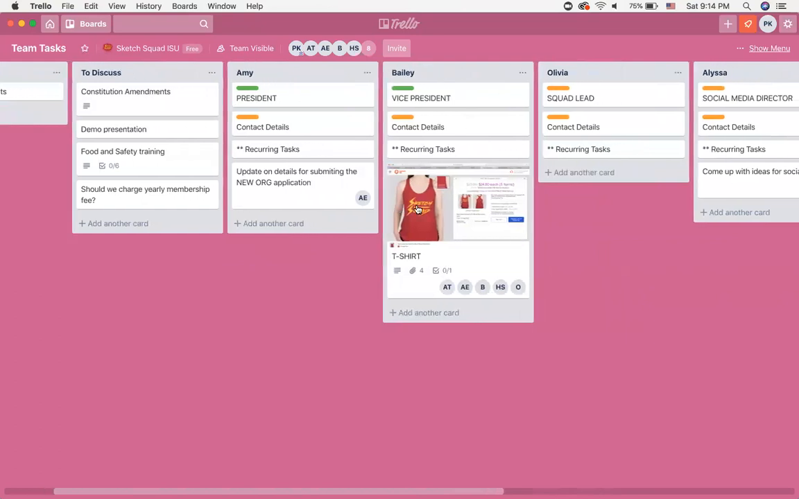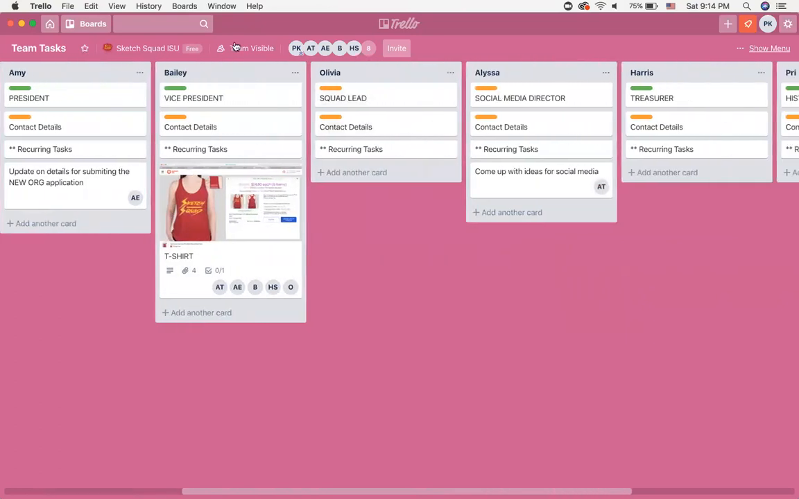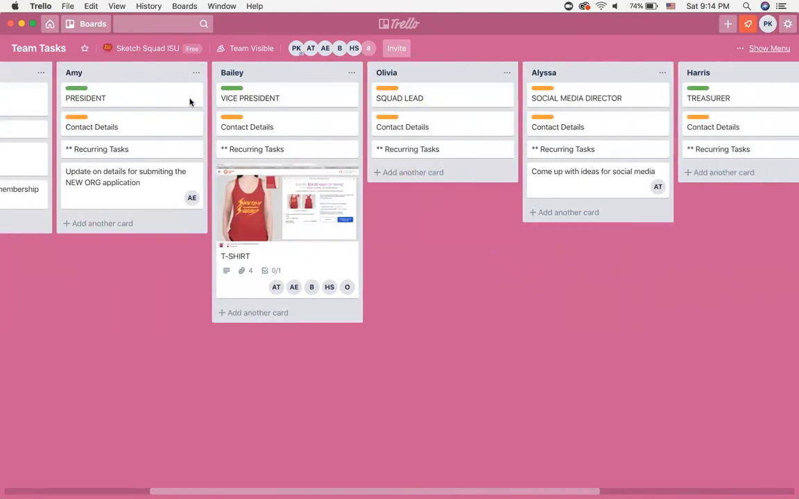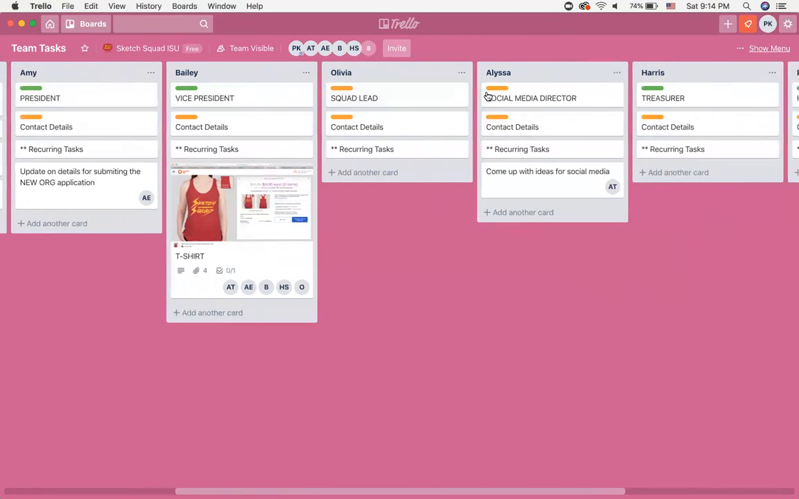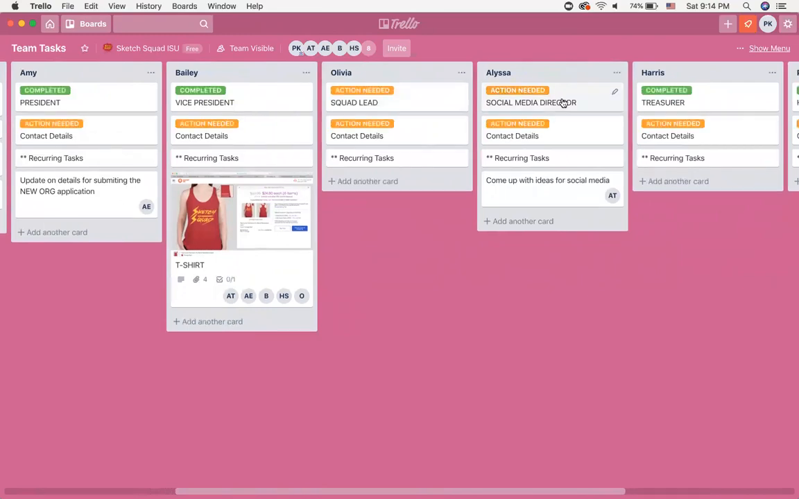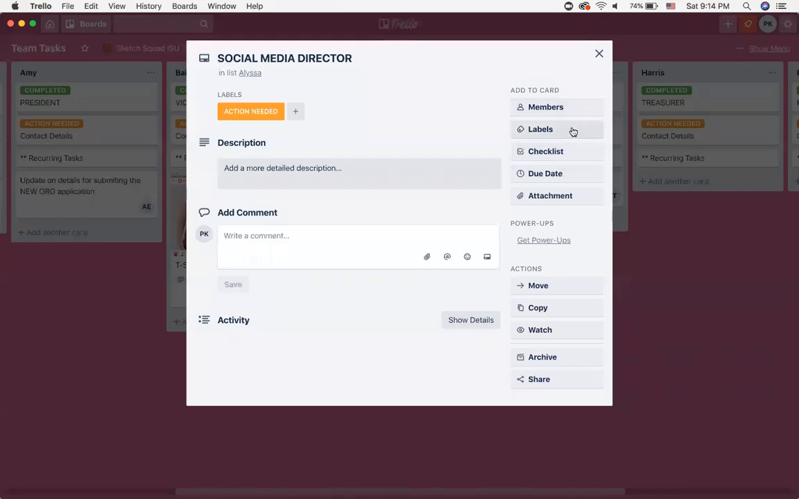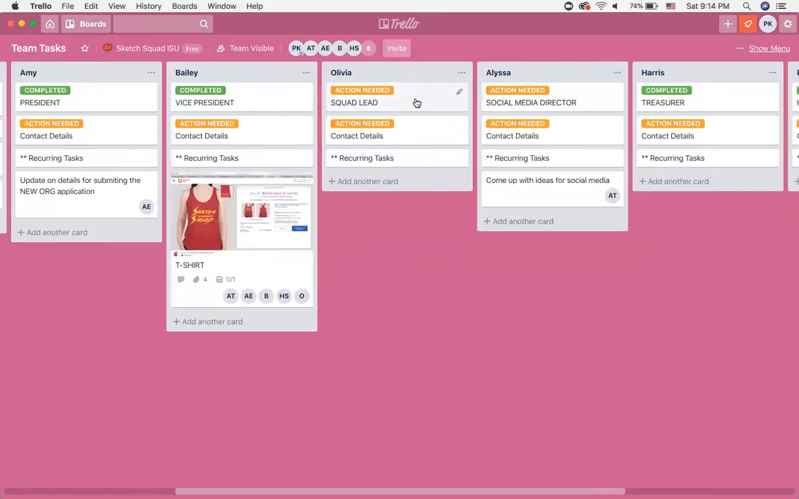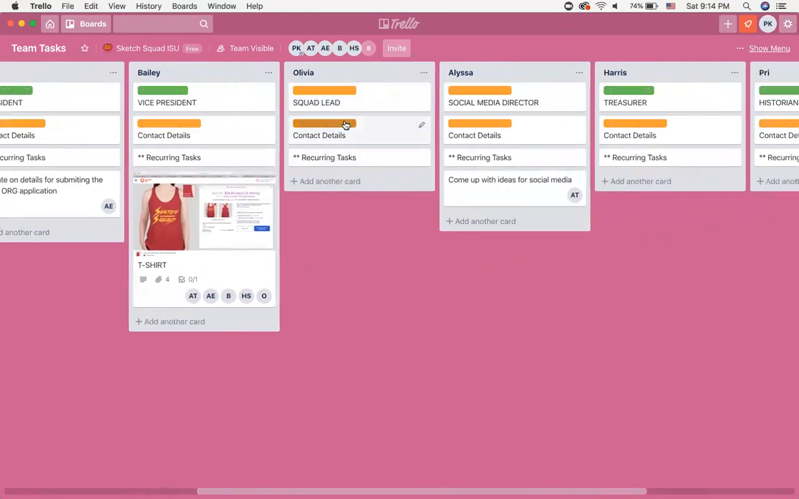And then I have a tab for each and every one of us, Amy, Bailey, Olivia. And what are their titles on the top? President, vice president. I've listed the orange sign over here. That's called a label. So if there's any action needed for something, and title action is needed because we haven't added them onto the website yet, I've just put it out there.